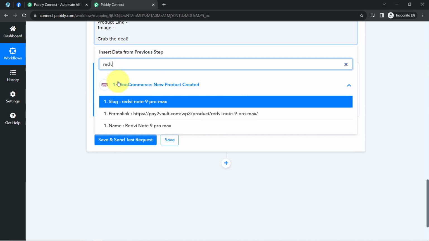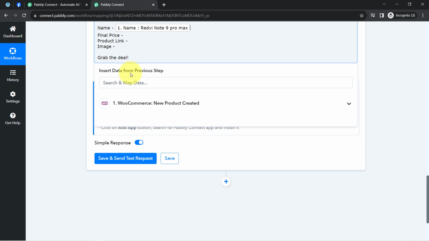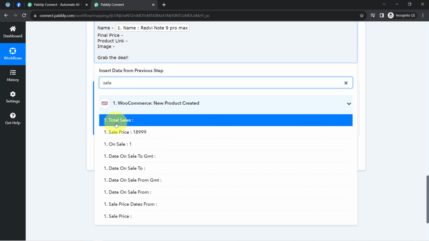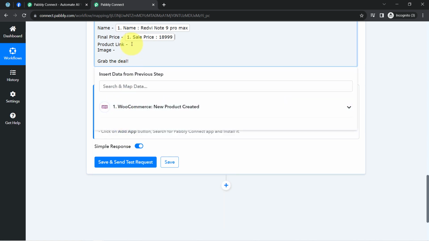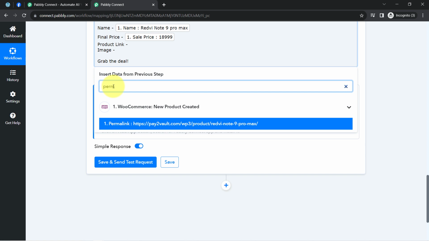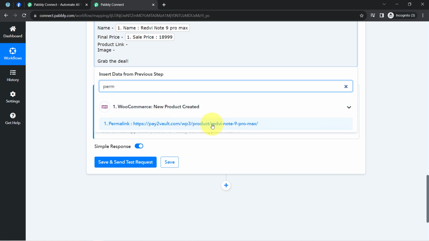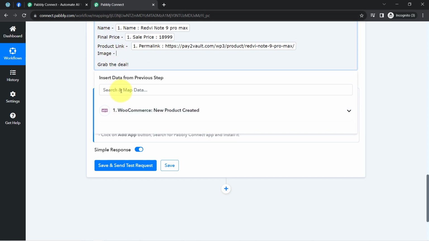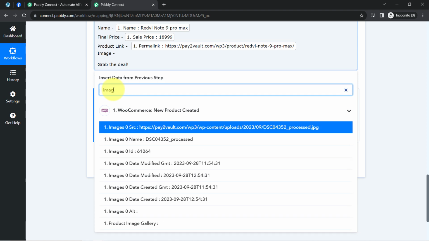Let me search for that data. Alright, so I have mapped it successfully. Asking for the final price, I will search for the sales price, which is 18,999. Asking for the product link, I will directly search for the permalink, and this is the product link. And lastly I will add the image link also. Okay, give me a second.